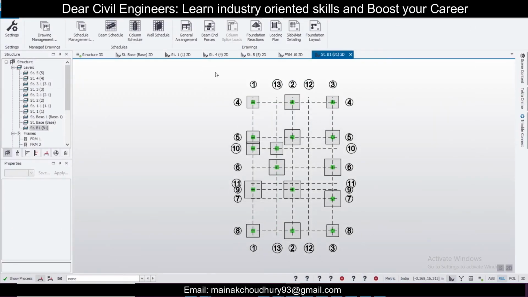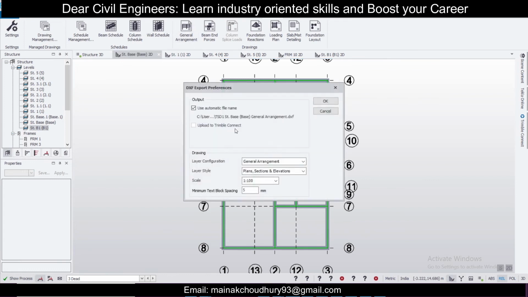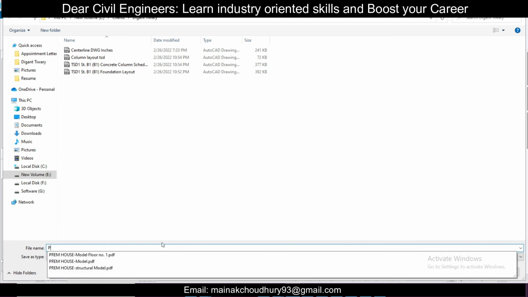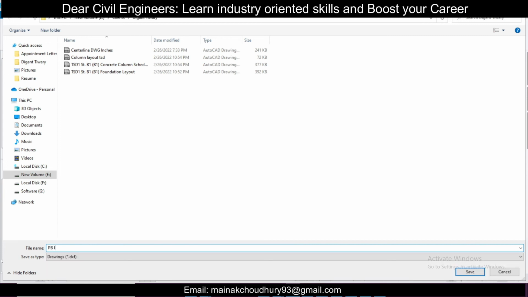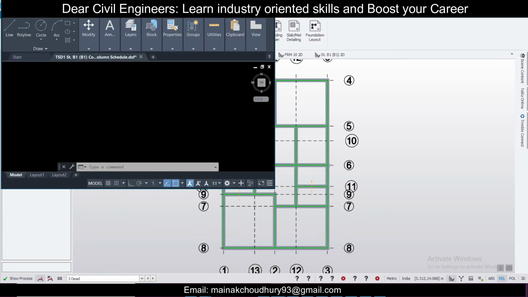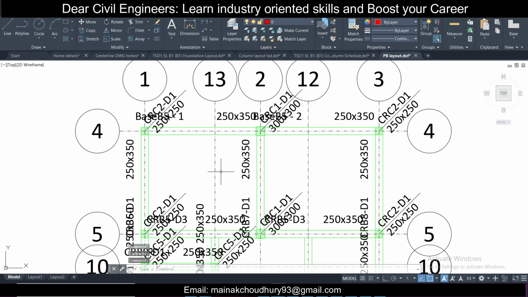Similarly for the beam, if you want to find the beam details, let's do it for the plain beams. If you click on the general element, you will get the beam, plain beam layout, PB for plain beam, and click on layout. So it will be the plain beam layout, and this is the plain beam layout. Open in AutoCAD. As you can see, this is the plain beam layout.